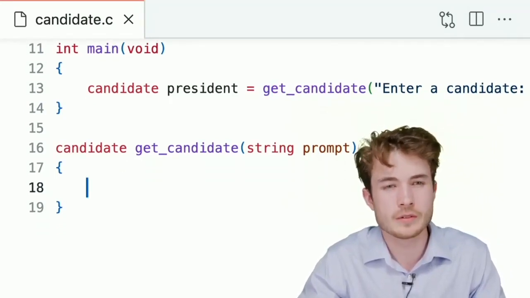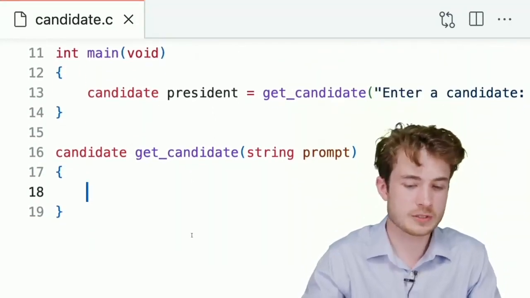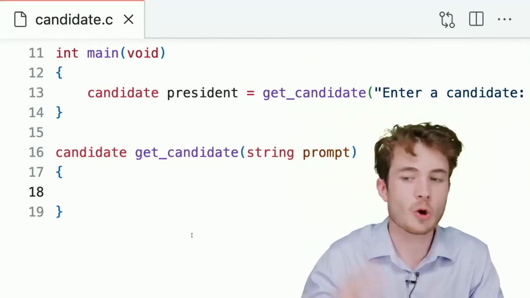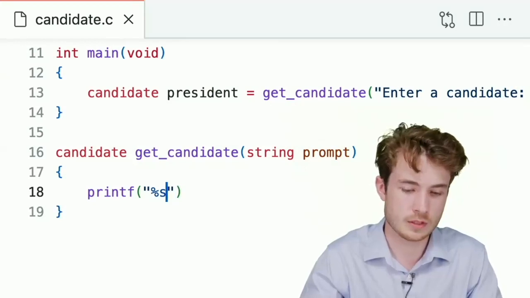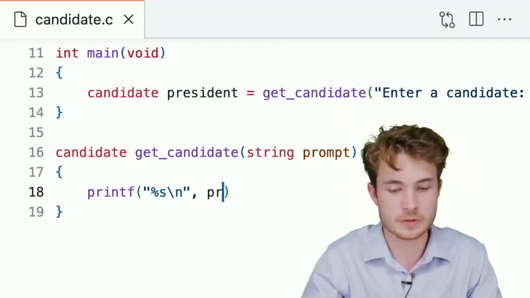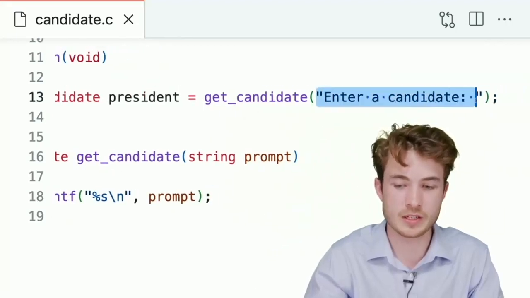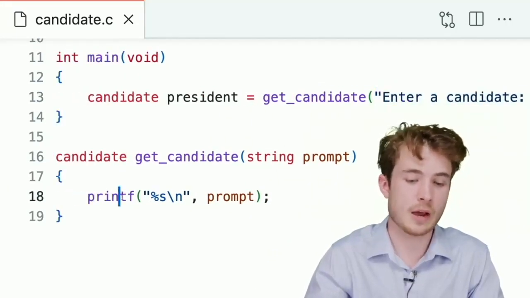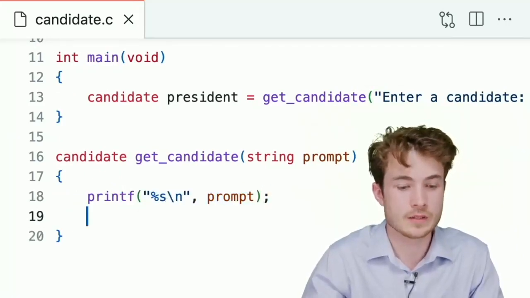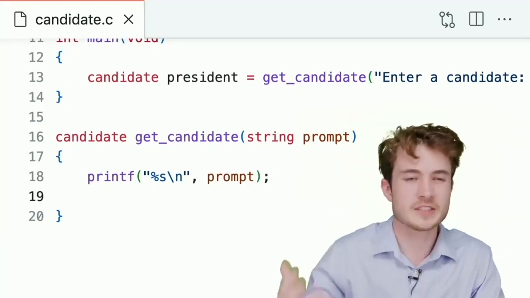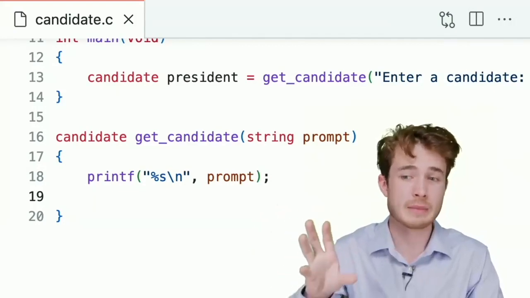OK. So we now have this function getCandidate, but we first need to print out the prompt to the user so they know what to type in. So let me print out the prompt with a new line here. Whatever the user gives to me as the prompt, this string here, I'll then print back out to the user when I run getCandidate, and I'll make a new line. Now, though, I need to do the work of creating this new candidate and filling in its attributes and ultimately returning that candidate to my main function.